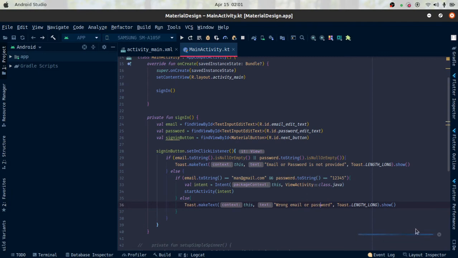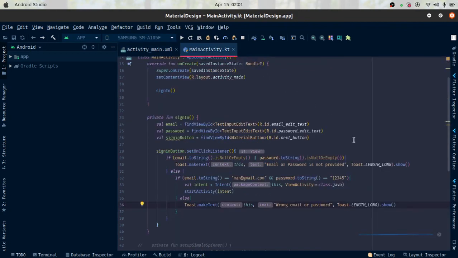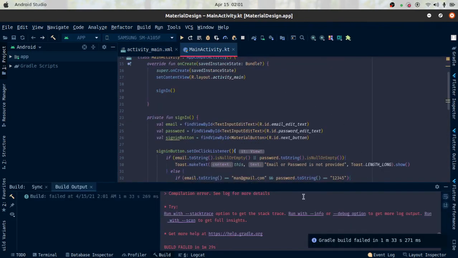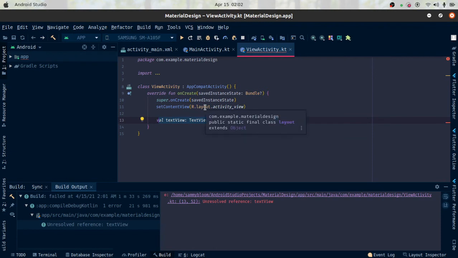So it's still loading. There won't be any errors, I assure you. If you follow the steps, there won't be any errors, and then you're good to go. Later we will discuss how to pass information from one intent to another. Now, I need to clean this text view from the view activity.